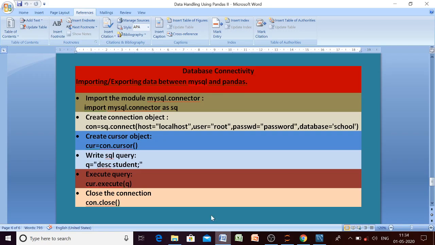So this was the second statement, and what is needed? Host, localhost; user, root; password, whatever password you have set. Then database, meaning through which database you want your connectivity. Suppose the name of the database in my example is school, then you have to write the name of the database as well. Whatever database you want to connect with, you have to provide its name.